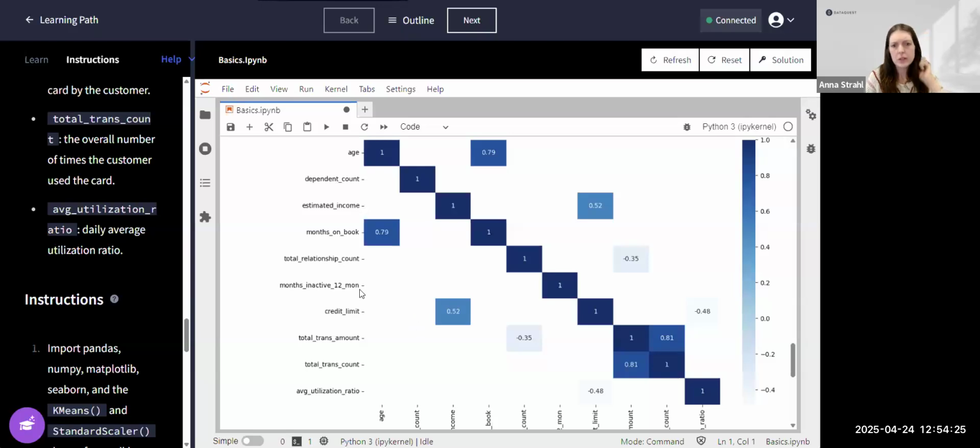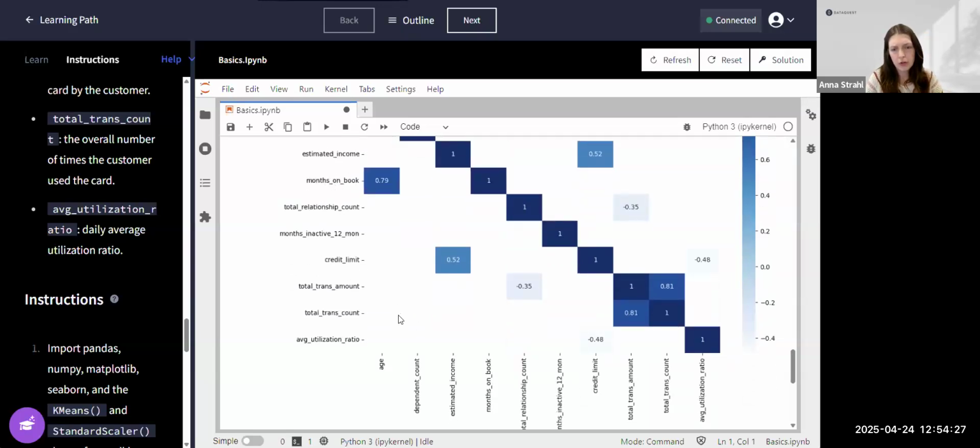So it looks like months on book and age very strongly correlated, which makes sense. If you are older, you've probably had the same credit card for longer. Looks like credit limit and estimated income are also very strongly correlated, which also makes sense. If you have a higher income, you probably have more ability to spend money on a credit card, so your credit limit can be higher.